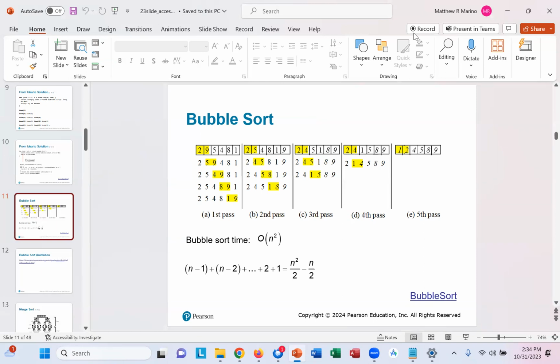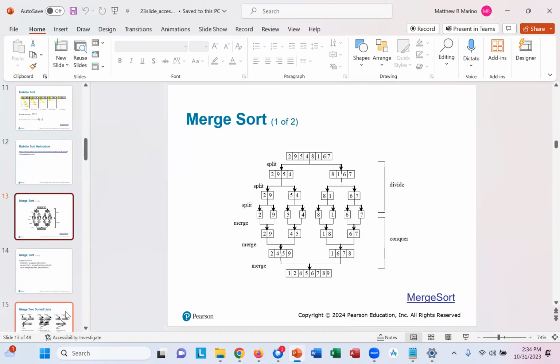Not necessarily. What gives it away? 6 numbers, yes. We have 6 numbers. Elements, indexes. Index is always one less. Same idea applies with the bubbles. If we had 8 numbers, we would definitely need 7 passes to get them all in order. And we'll go through an example of that on Thursday.